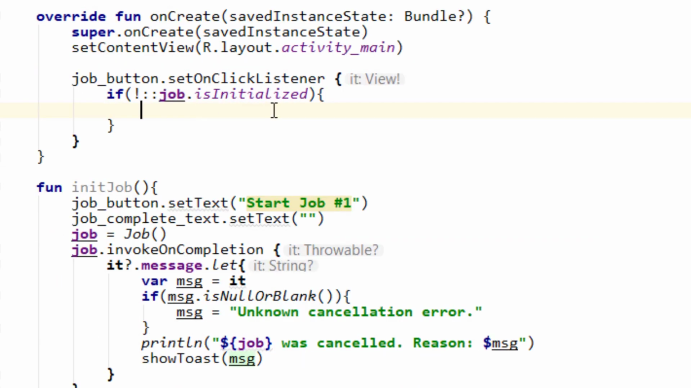If you scroll up, you see that it is a late init variable. So I'm checking if it's initialized. I'm not checking if it's null. I'm checking if it's initialized. This is a unique property to late init objects. And so if it is not initialized, I want to initialize the job. And that's going to set up our job, create a new one, all that stuff that we need to do.